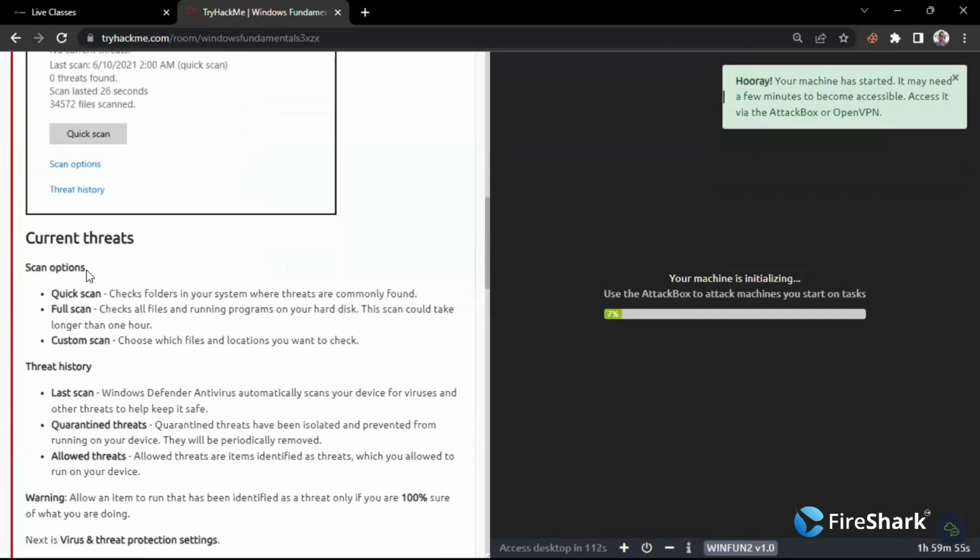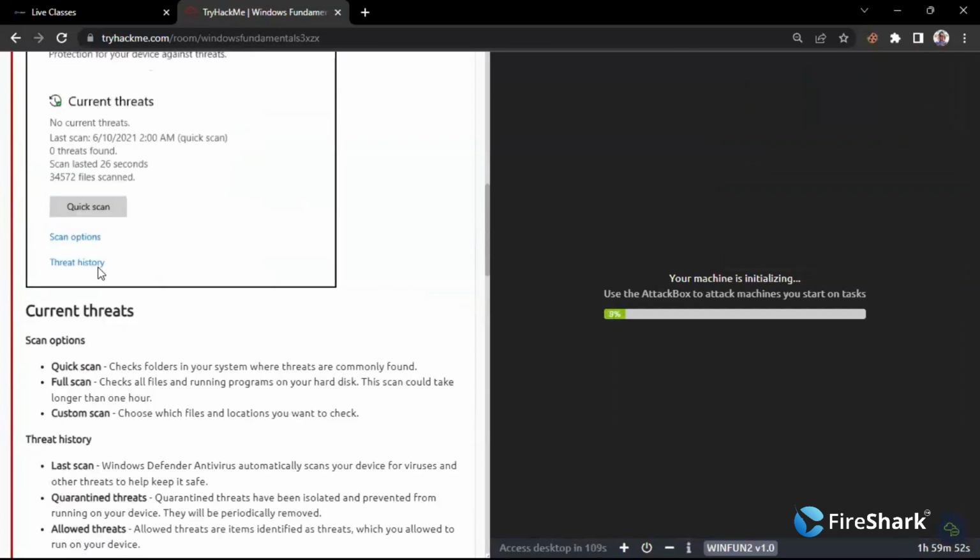Okay, so under current threats, there are scan options. The quick scan checks folders in your system where threats are commonly found, and the full scan checks all the files and running programs on the hard disk, to tell whether there is a threat or not. The custom scan allows you to choose which files and locations you want to check. So quick scan is for the current threat, full scan is for all files and folders, and custom scan is for the files and folders which you choose.